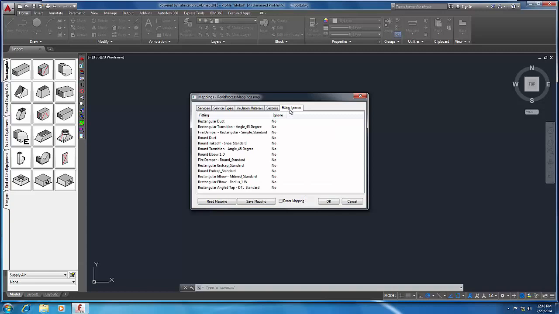Click the Fitting Ignores tab. Fittings are also known as equipment. All of the exported Revit elements are listed. All fittings have Ignore set to No as a default and will be imported. You'll change this setting so that only inline and end-of-line fittings will be imported.